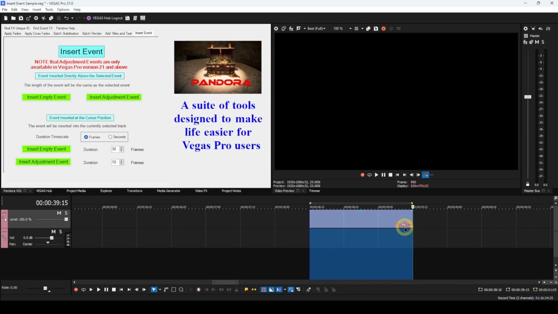On my PAL system, 30 frames equals 1 second and 5 frames. The Insert Adjustment Event option works in exactly the same way.